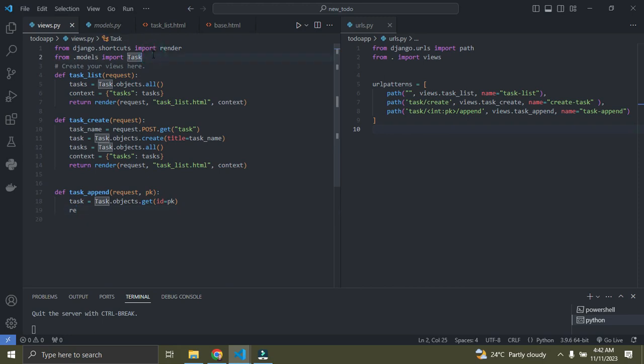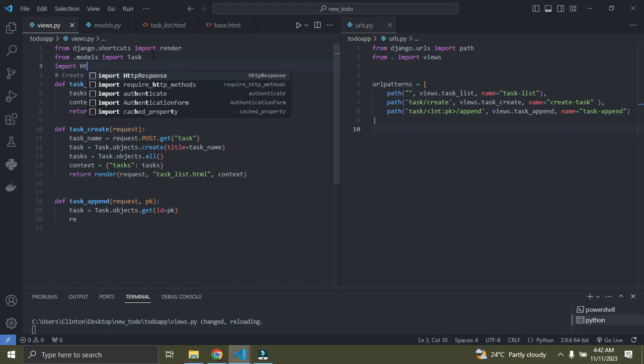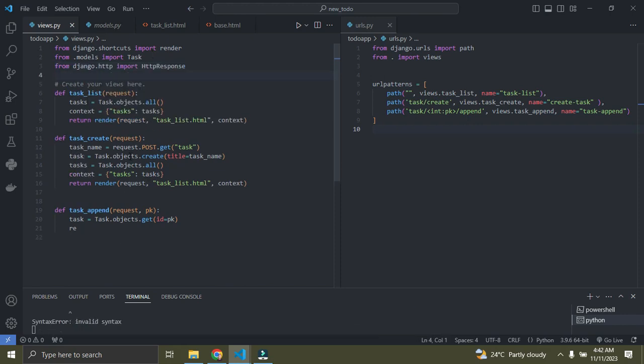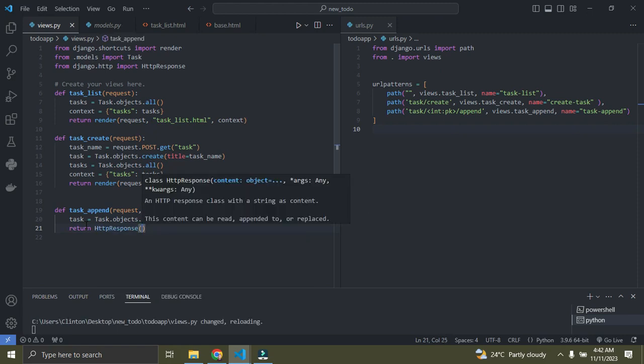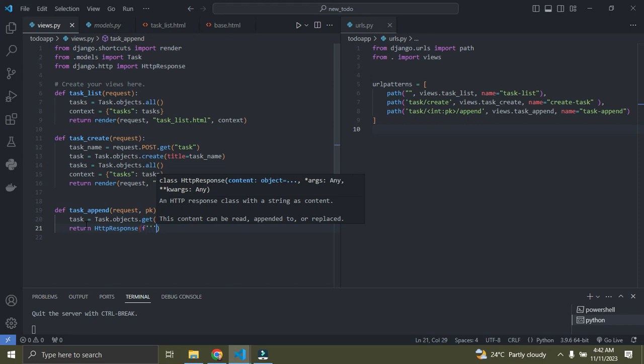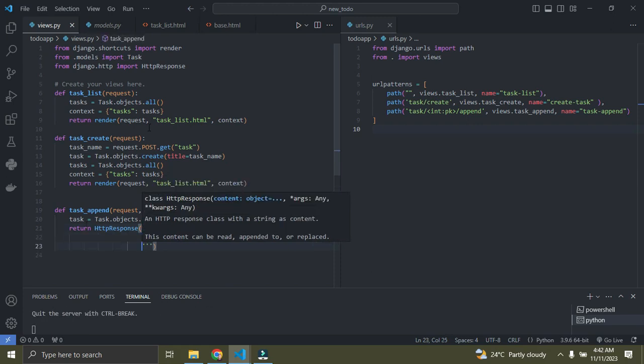I'm going to simply say import HttpResponse. Okay, we have it there. So I'm going to say return HttpResponse. I'm going to have a formatted string. I'm going to use the triple formatted string just because we might have multiple lines.